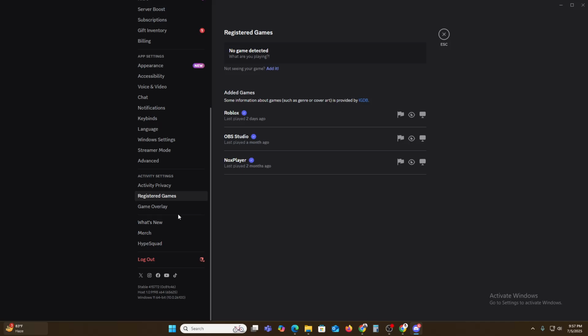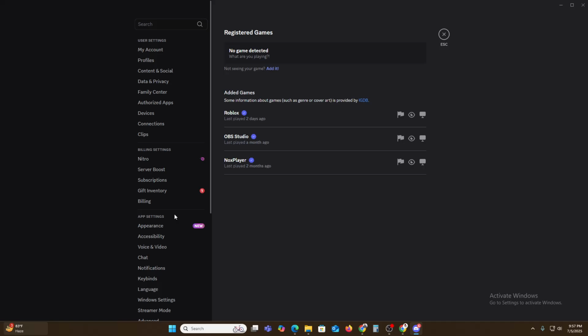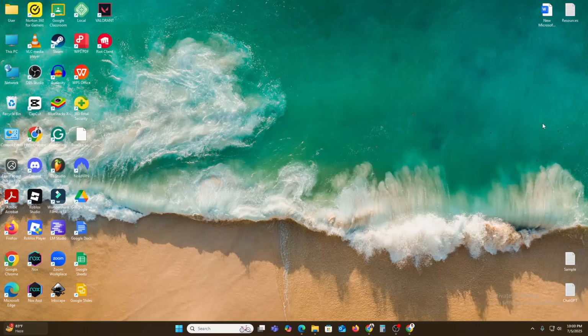If not working, the next step is turn off hardware acceleration. Go to Discord settings, and the next step is update or reinstall Discord. Make sure Discord is up to date. If not, download the latest version from discord.com.